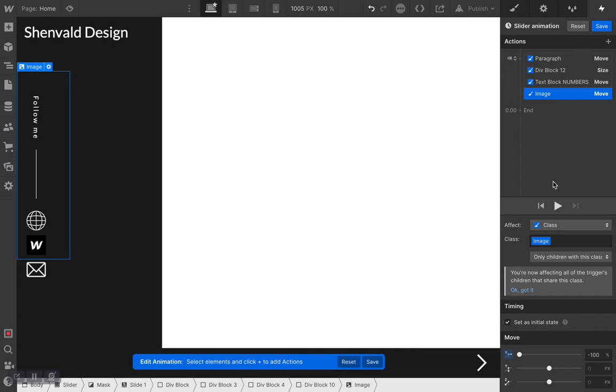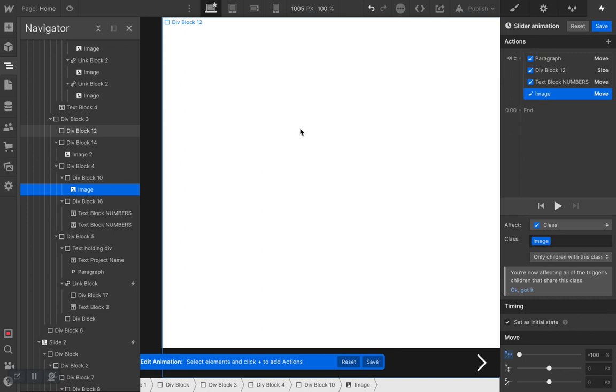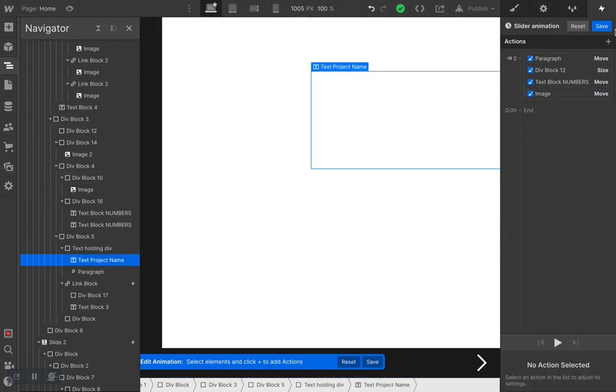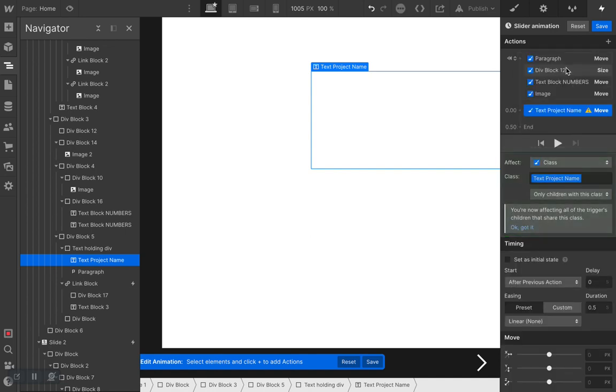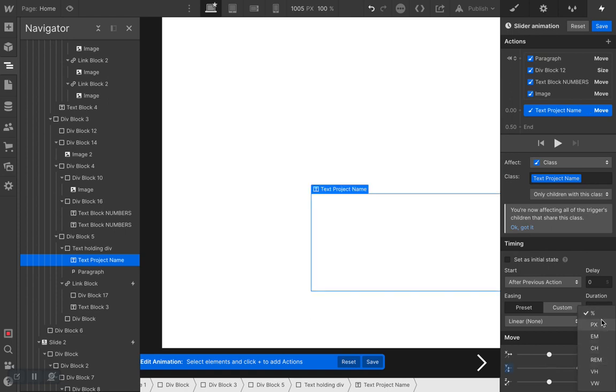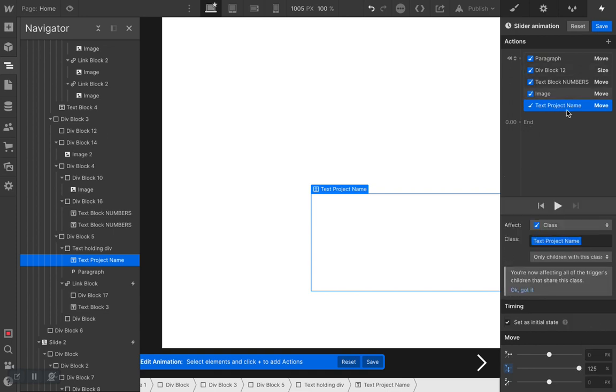Our next action is going to be for our text project name, or this main text name of the project, or whatever you are using that for. I'm just going to select that, click on plus, and start my move action. I'm going to move this 125%. Make sure to type in percentage, otherwise you're going to have pixels right here, and that's not what we need. We're going to set this as initial state, so it groups together with all of these 5.